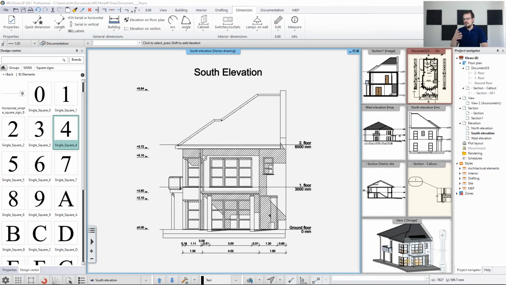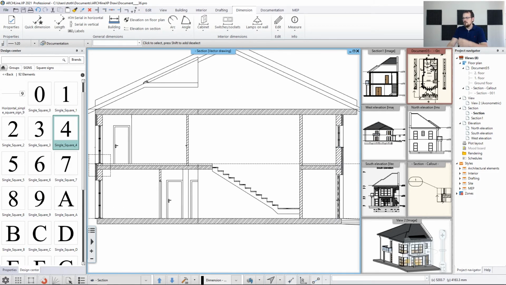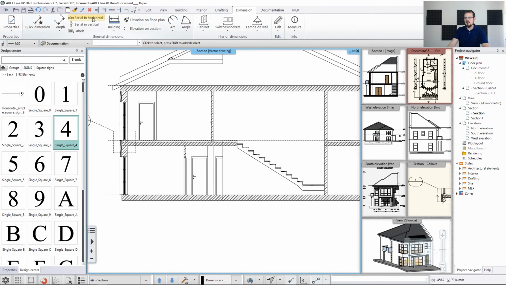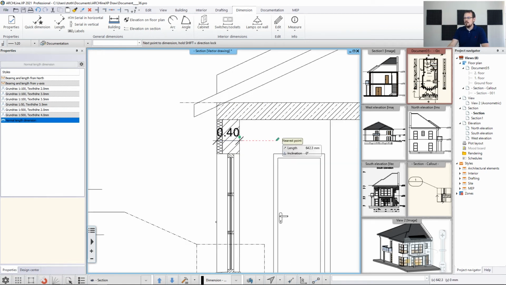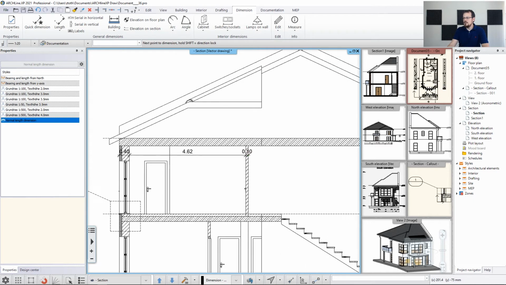Having dimensioned and labeled all the elevations, let's look at now the sections, which we have one section over here, so let's click on it and activate it. The procedure will be a bit similar with some minor differences. There's a couple of things you want to dimension, for example, the internal position of the walls and their thickness values, so we do that with serial in horizontal. And all I do, I click on the points that I want to dimension. I can either offset the dimension line or just keep it as it is, and keep on clicking until I find the right things to dimension.